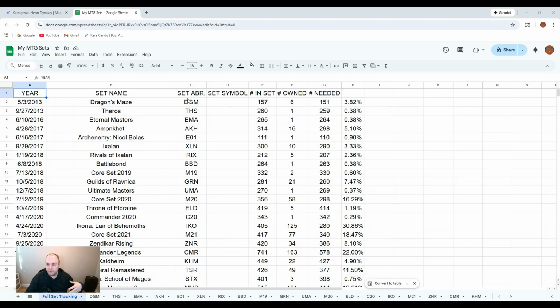It just made it a little bit easier when I was looking at bulk stuff initially at the one store that I go to. I could just look for that abbreviated name or that set symbol, and it made it a little bit easier.